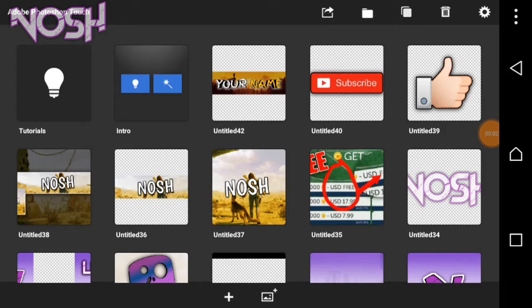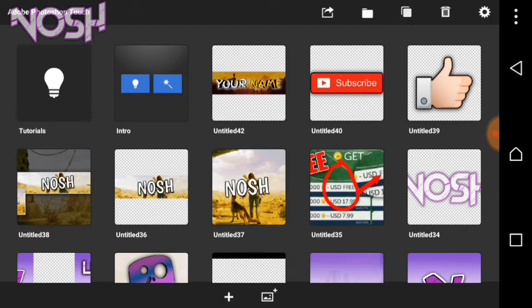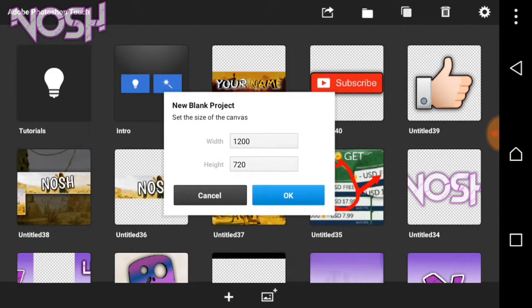So we are at the second app, and as you can see, the name of this app is called Adobe Photoshop Touch. If you want to get this app, as usual, the link is in the description, so make sure you download this app. Once you download it, just open up the app, and you're gonna get the screen, and you just click on this plus at the bottom.